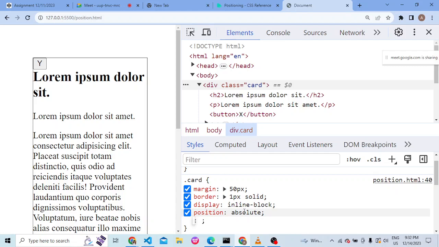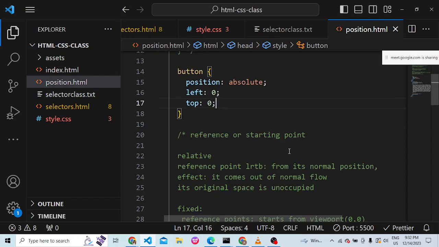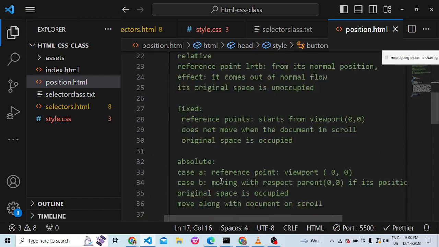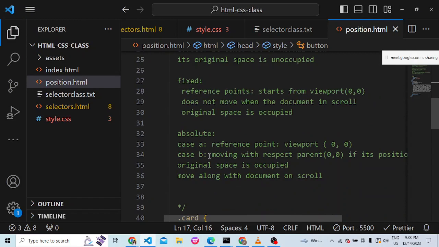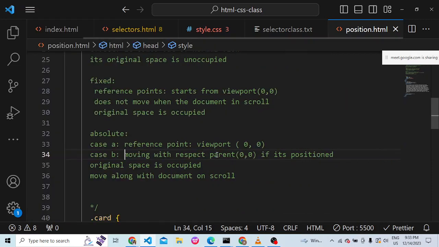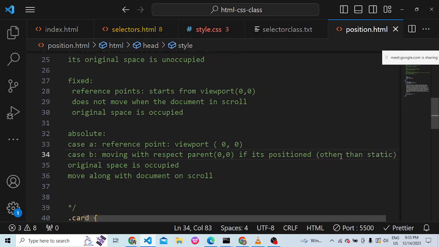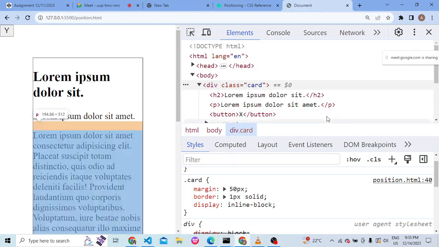So the point is, in the absolute case, the parent can be any position value other than static. We say the parent is positioned if it is other than static. Positioned means other than static. Did you understand?